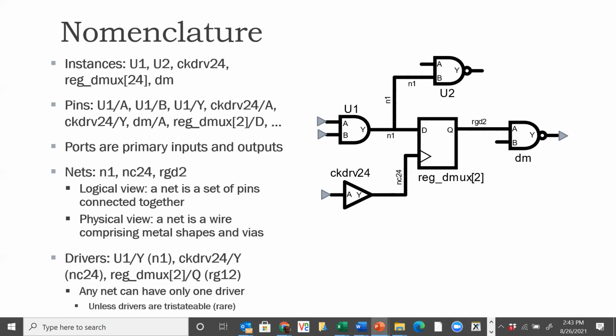The initial netlist will have all the nets with only a logical view, but as place and route is done, as routing is completed, the net will have a physical view.